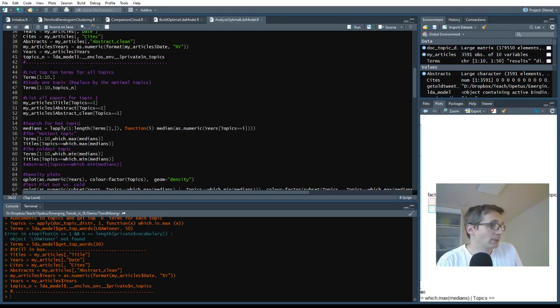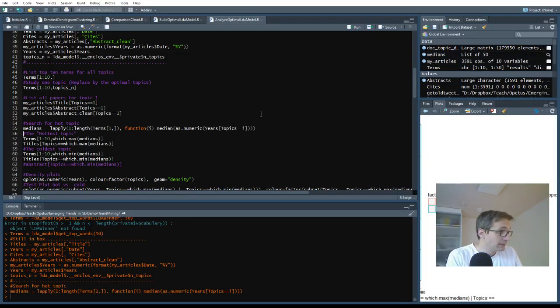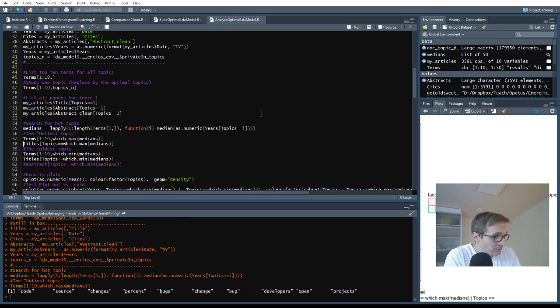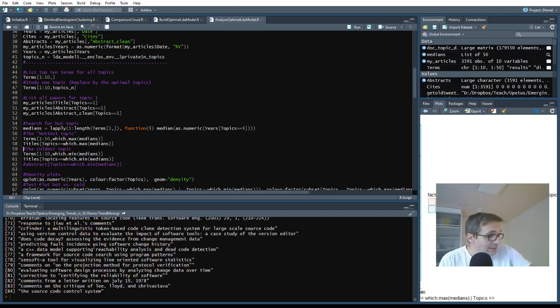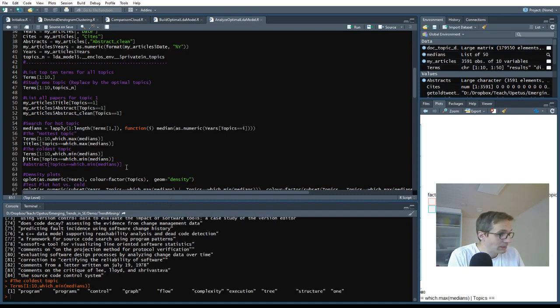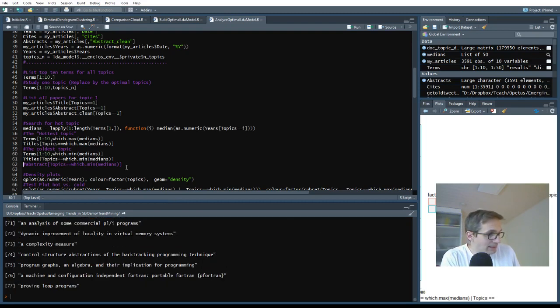Okay, now with our new model, we can look at what are the hot and what are the cold topics by using the median approach that previously failed. So we take the hottest topic, and it appears to be source code changes. And we can see that it has 84 papers. So now this starts to make sense. And now if we look at the coldest topic, we can see that it's about program control graphs. And it has about 77 papers.